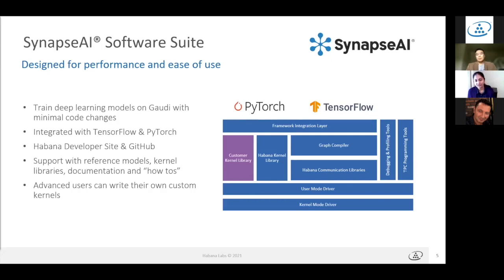The TPC programming tools will allow you to write custom kernels. For those who want to do that, it's not required because our kernel library is fairly broad and has a pretty large number of performance optimized kernels. But those developers who want to write their own custom kernels can use the TPC programming tools to write their kernels, and then you register it with SynapseAI, so it'll start using your custom kernels as well.